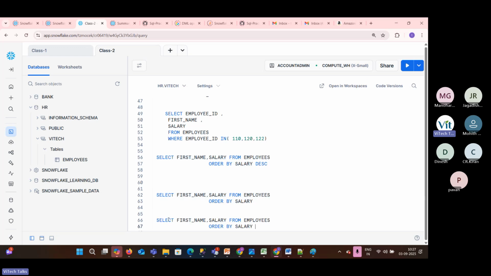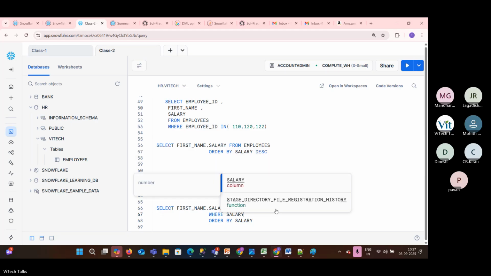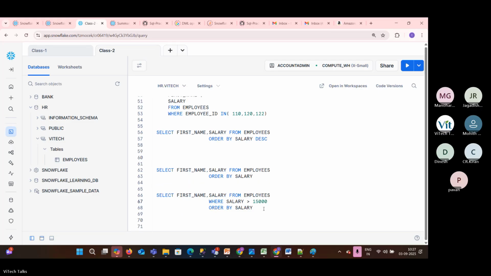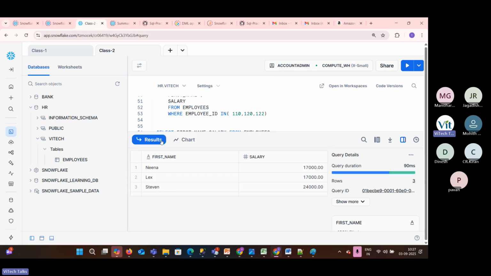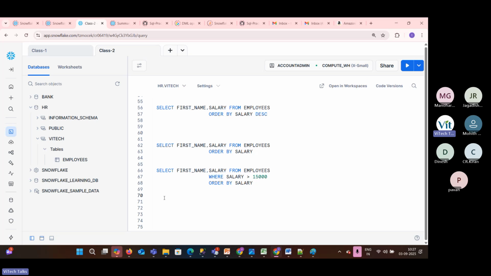And the where clause also you can apply. Who is having the salary, from employees where salary greater than 15,000. These are the 3 persons who have the maximum salary, I mean, compared to 15,000. You can apply equal to, and, or, less than, greater than. So these are the operators we can use.